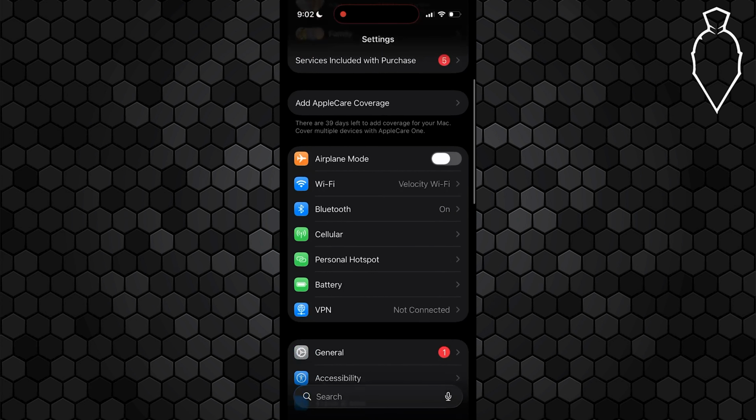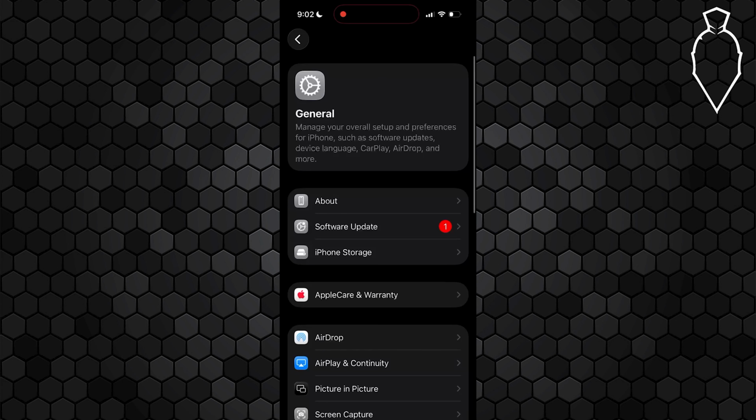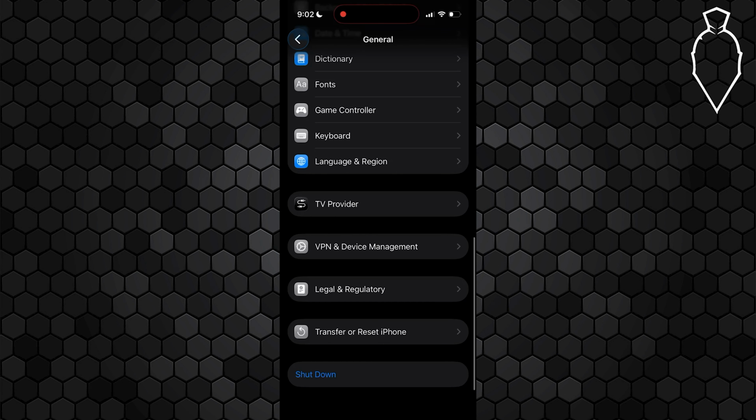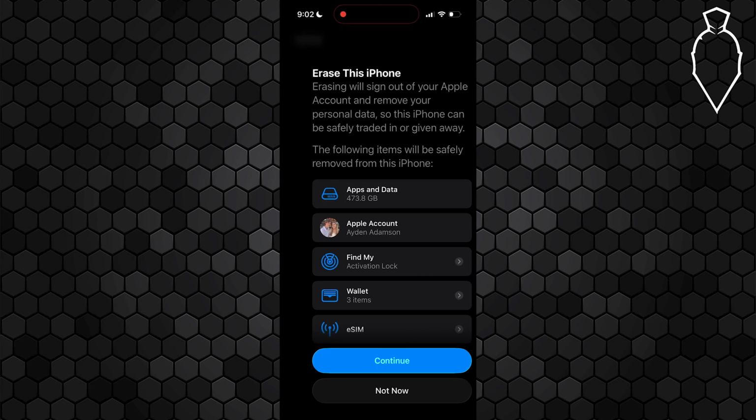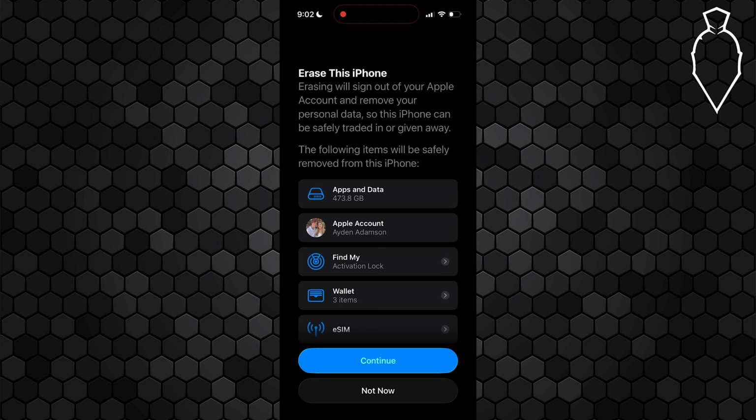and scroll down, and you're going to want to find the general option. From here, go ahead and scroll down all the way to the very bottom and go ahead and select transfer or reset iPhone. And from here, select erase all content and settings, and it's going to take you to a page that looks like this.